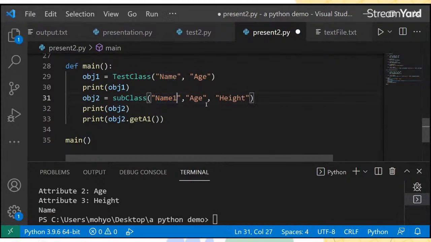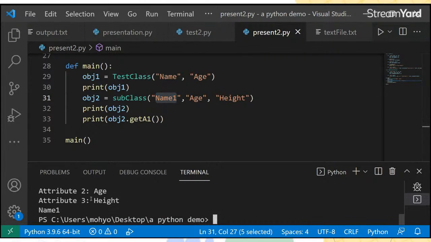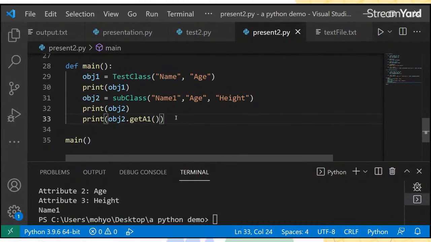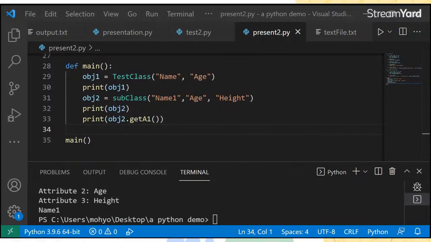It prints the name. Let's just change it to show that it's different. Look, it prints the name. So you don't have to define the same thing over and over again. You can reuse it by inheriting. That should be it for the lecture for the time being.